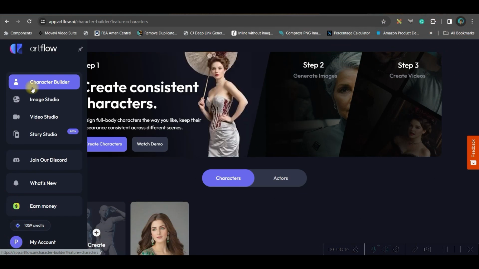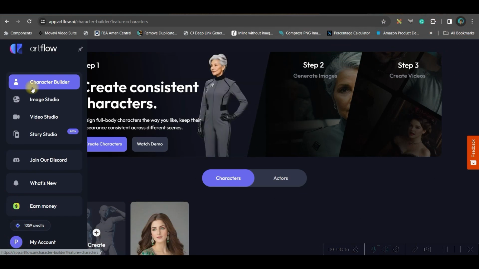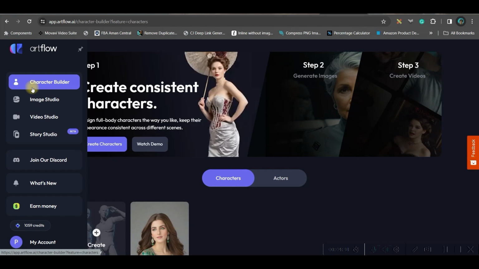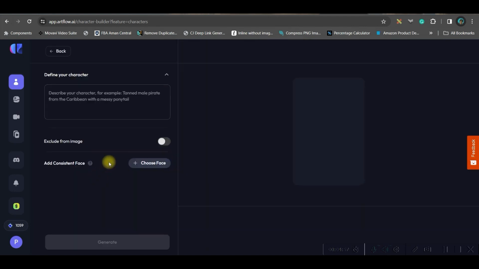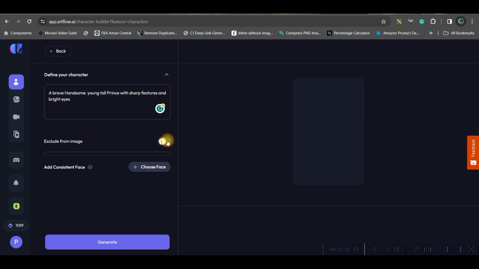I have 2 protagonists. One is a beautiful princess and another is a strong, brave prince. So first I will go to this character builder option and go to this create new character option. Here I'll have to describe my character. I have given: a brave, handsome, young, tall prince with sharp features and bright eyes. Now if you want to exclude some features, you can give kind of a negative prompt. If you keep this toggle on, you can give some negative prompts. So I am not keeping it on.